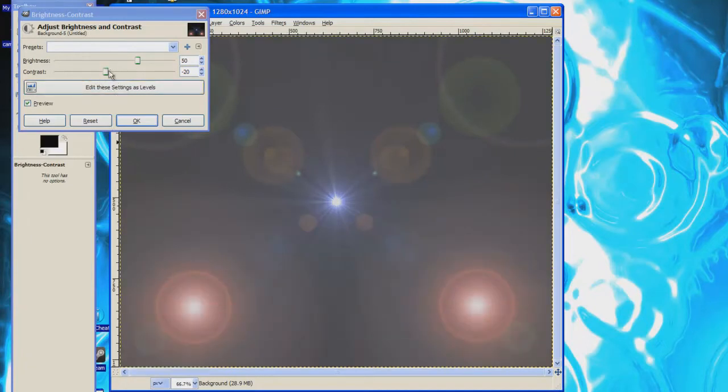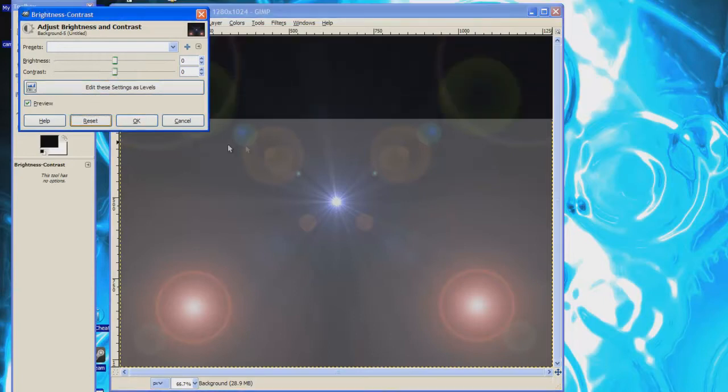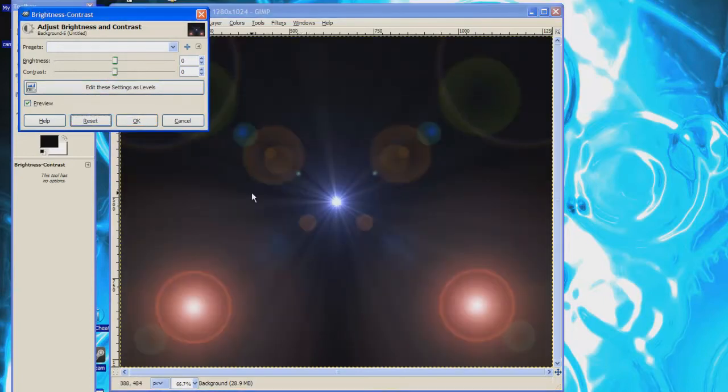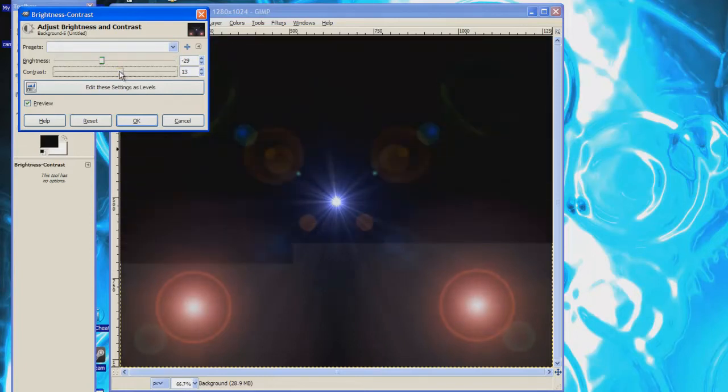But for now, I'm going to show you this. So we're going to reset it. So now we have our original picture again. Now I'm going to pull this back to around 20, I believe. No, let's pull it deeper. Let's pull it to 30, and let's push it back up. Let's push the contrast up.